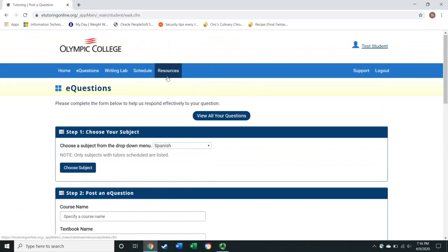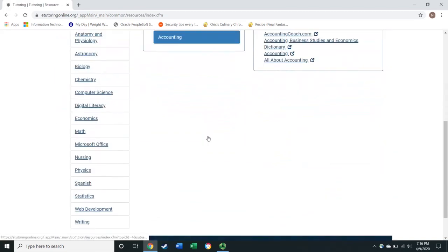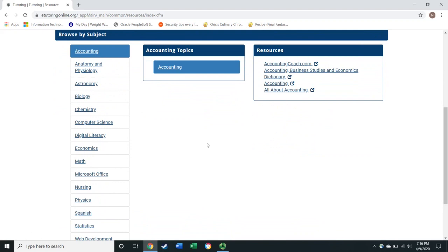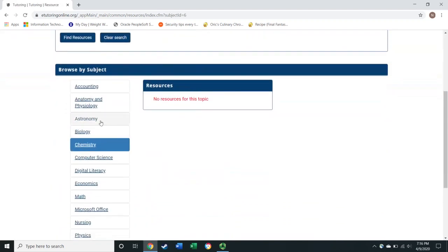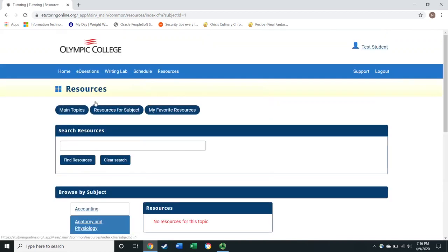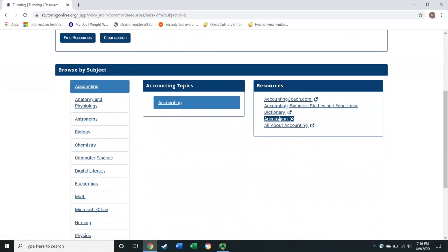The last thing I want to draw your attention to is our resources here. These are additional site areas that tutors have found while working the site to give you help. Perhaps you want to look at some information about chemistry. Oh, it looks like there are no resources. Let's see if we can find one that has resources. There we go. We've got some accounting resources here, for example, this Accounting, Business Studies, and Economics Dictionary. These are all websites that tutors have found helpful. Even if you don't talk to a tutor, you can pop in and look at the resources, and maybe that can help you with your work.